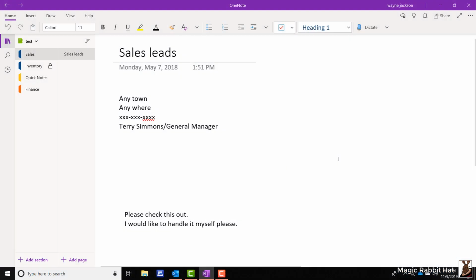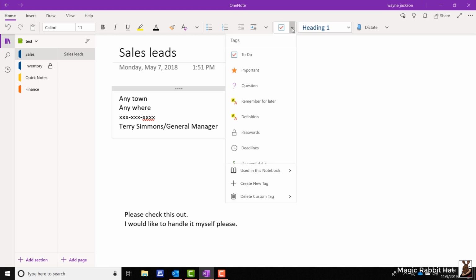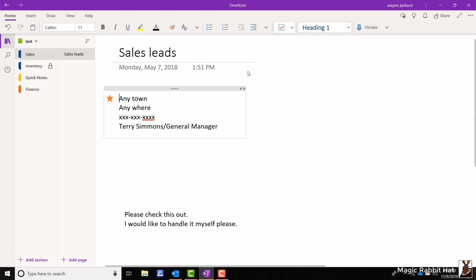To use a tag, I just have to find an area in my notebook that I'd like to mark. I can then click and then move to the Tags section of the Home tab. When I click the small dropdown, it gives me a list of tags to choose from, and I can just select the one that works for me. In this case, important. This adds that tag star to the entry.